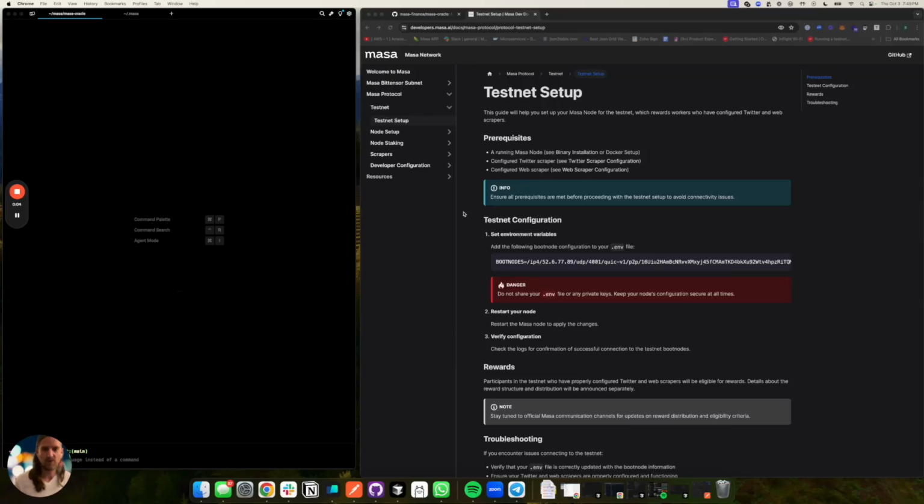I'm going to walk you through how to configure your Masa node to participate in the Twitter testnet. So first thing you're going to do is head to the developer documentation. This has you going straight to the testnet setup.